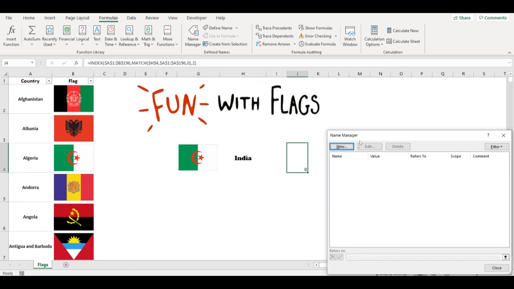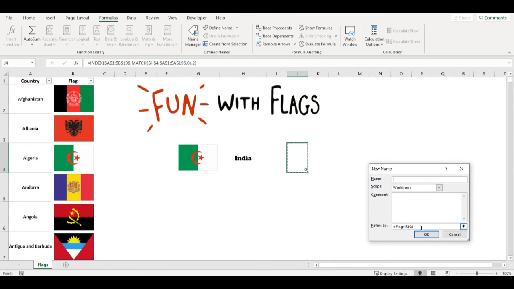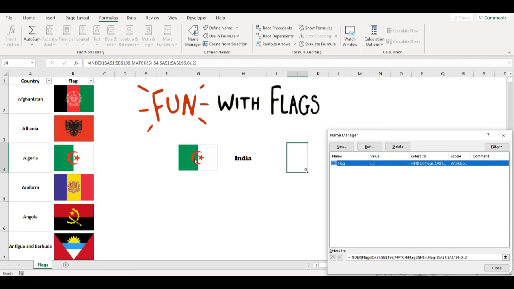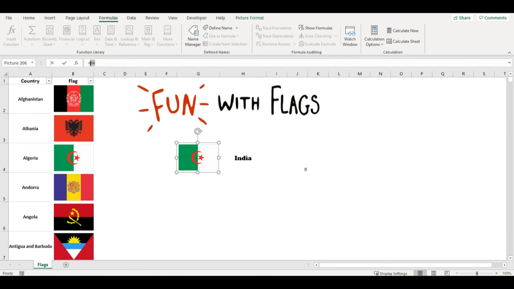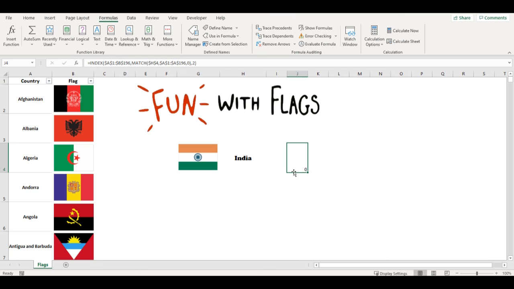But I will take this formula, go to Name Manager and add a new name where I will paste this formula, and I will name it, for example, flag. And now instead of referring to B4, I will put flag. And now it will show me exactly the flag of the country that I will select.